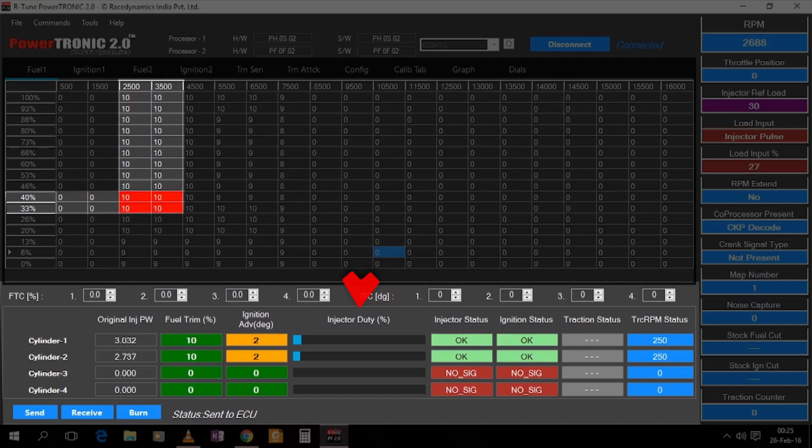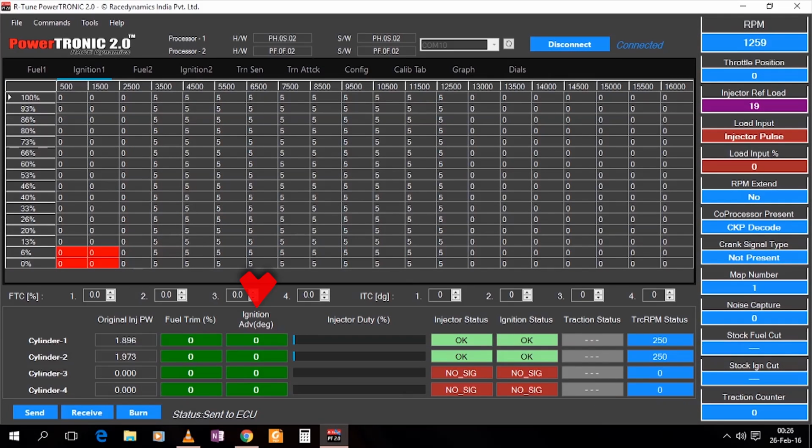Following along, you see the injector duty cycle in graphical format, followed by the injector and ignition statuses. We'll cover traction statuses and everything relating to traction control in a later video. The values in these two cells have a slight graphical aid as well. On the fuel trim, positive values are in green, and negative values that make the engine run leaner than stock are in orange. Similarly, for ignition, positive values, which are advance over stock, are in orange, while negative values, retard over stock, are in green.